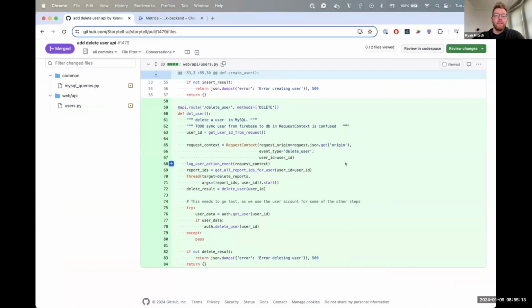So previously, we would have to go into the database and delete all the users' information in a bunch of different tables. But with this endpoint on our server, all we have to do is hit the delete user endpoint with their user ID, and it will automatically delete all their data. So all their tags and reports and all that stuff.